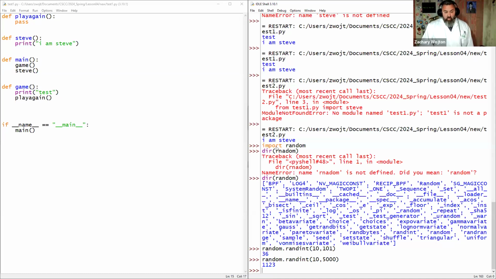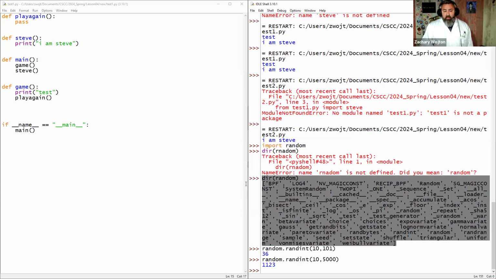But when you just say import random in a script, it imports the capability of the entire library. Not much of a problem nowadays, but you can fill up your memory pretty quick if you do a bunch of imports.